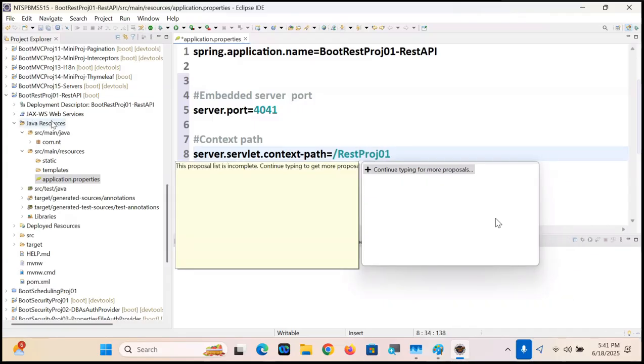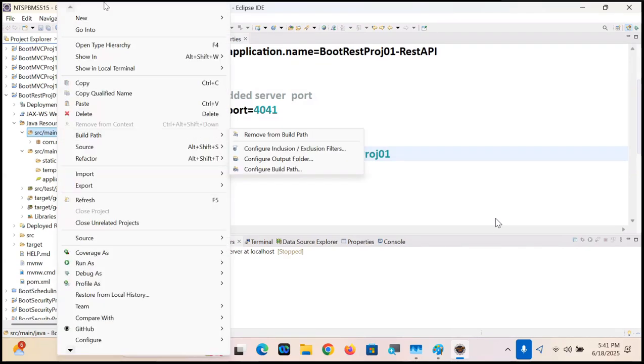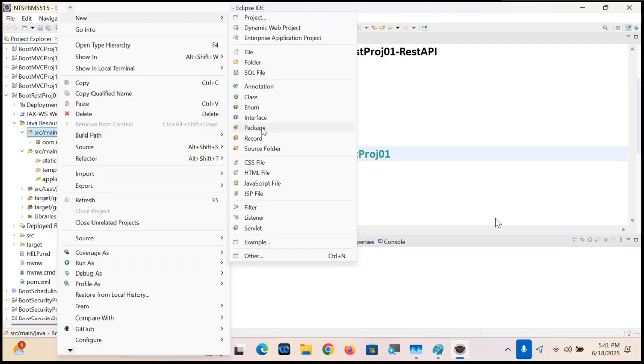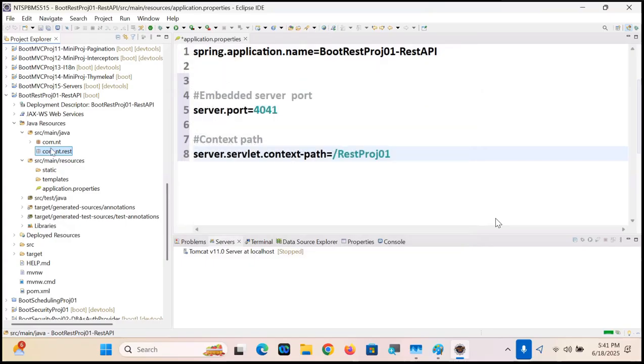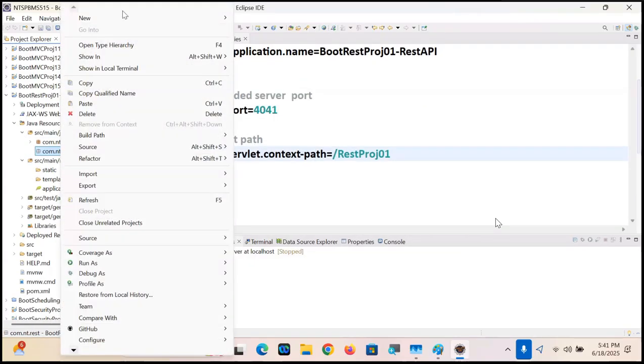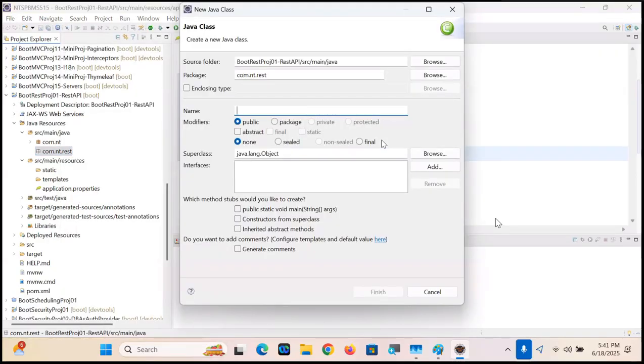Okay. I'll take a new package here, com.nt.rest. New class. Whatever operations it is, something. It's our first application, a basic dummy one. WishOperationsRestController.